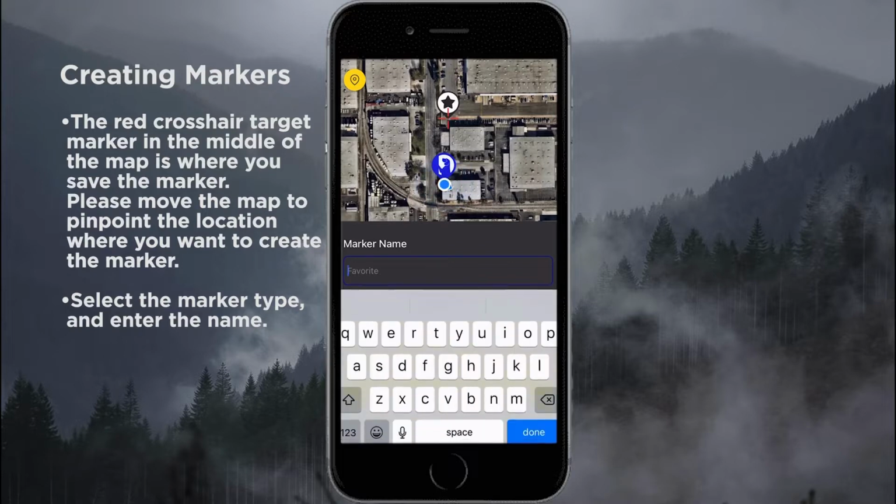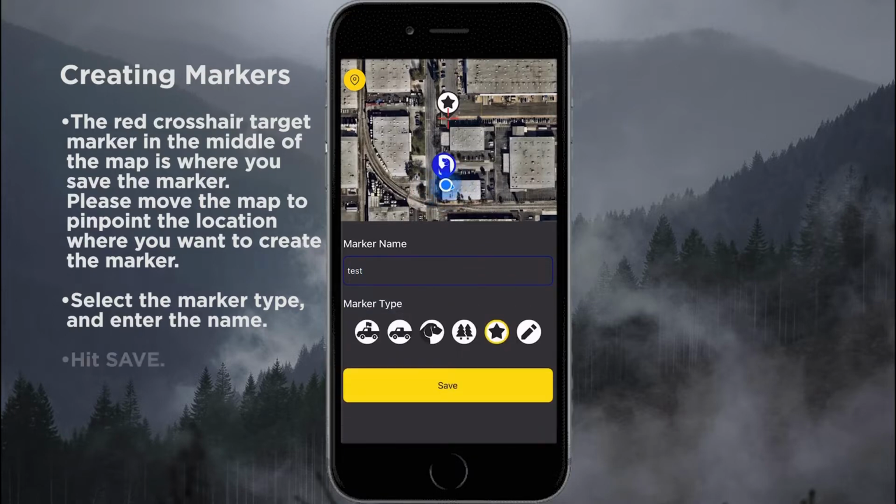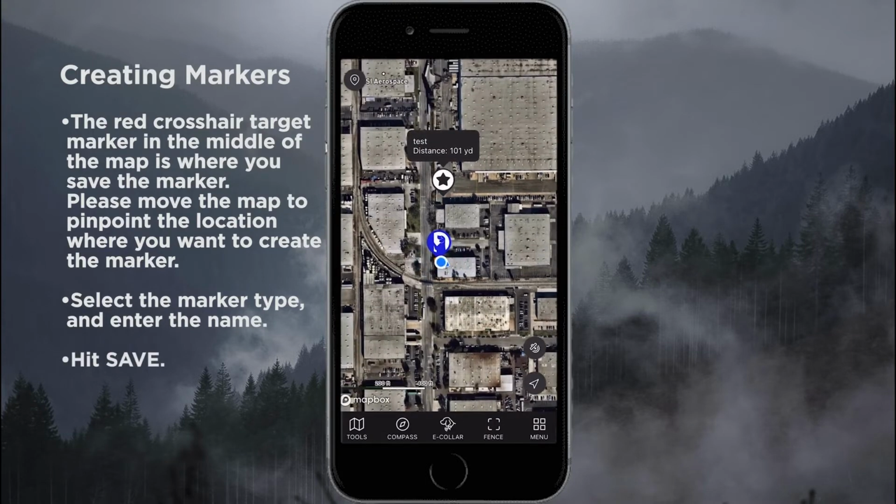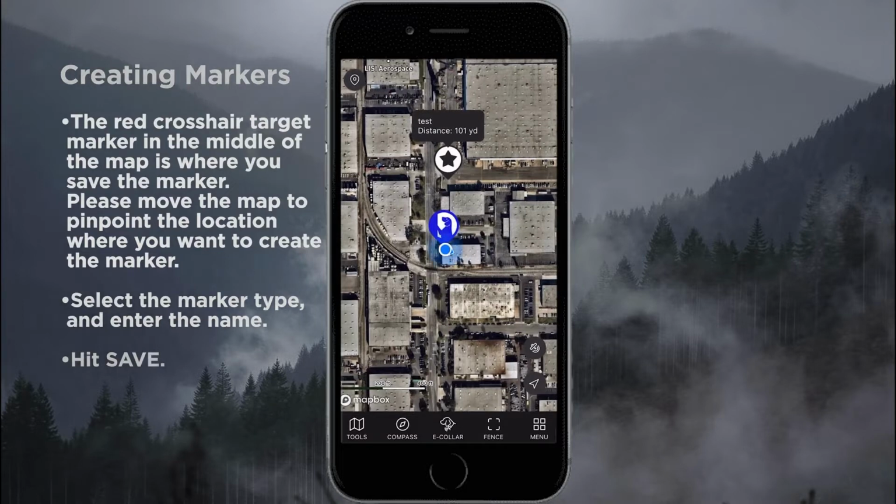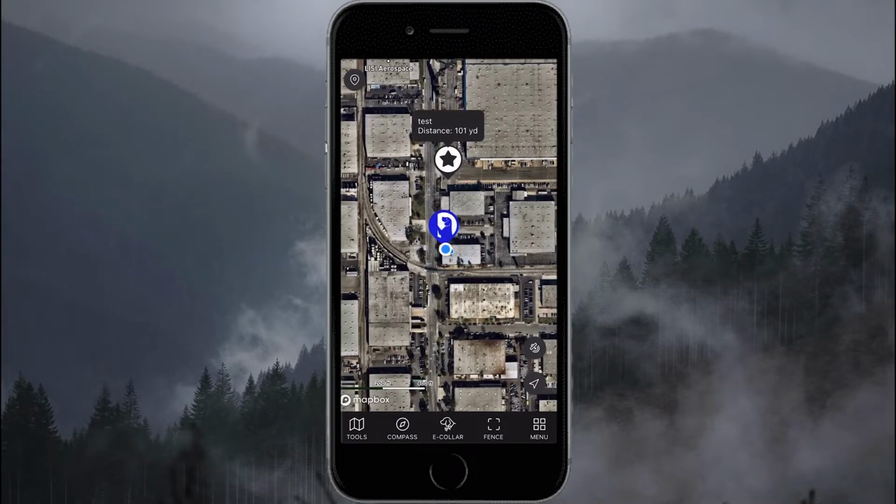And we can even rename the marker to anything that we would like to and essentially save it at that point. Now the marker is saved at our screen with the distance, how much it is from us to the dog. So again, that's our test marker. It's 101 yards from my location to where the dog is. So that is the marker location.